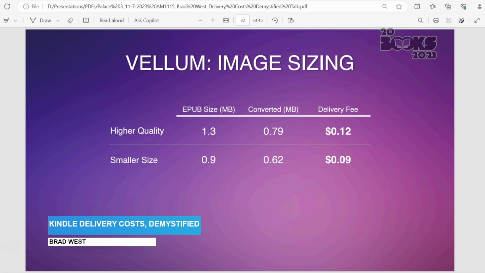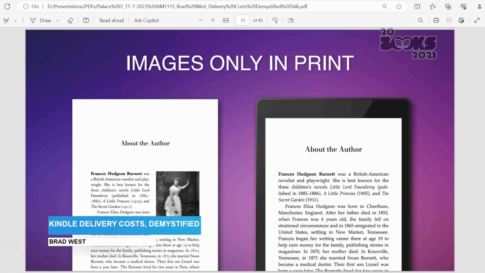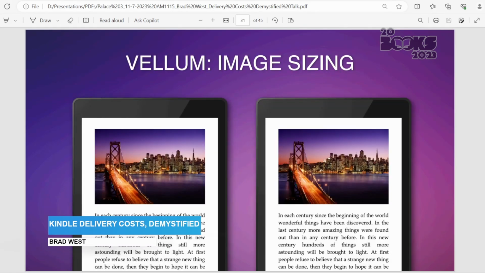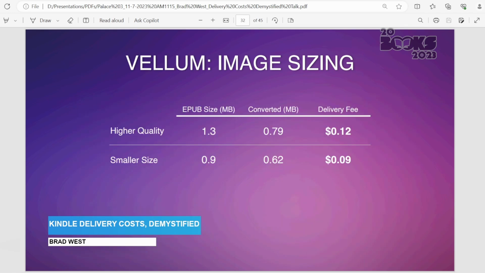Was it the left one that was the worst one? See? Oops, I went back too far. Yeah, so the left one was actually higher quality, and the right one was smaller size. Okay.